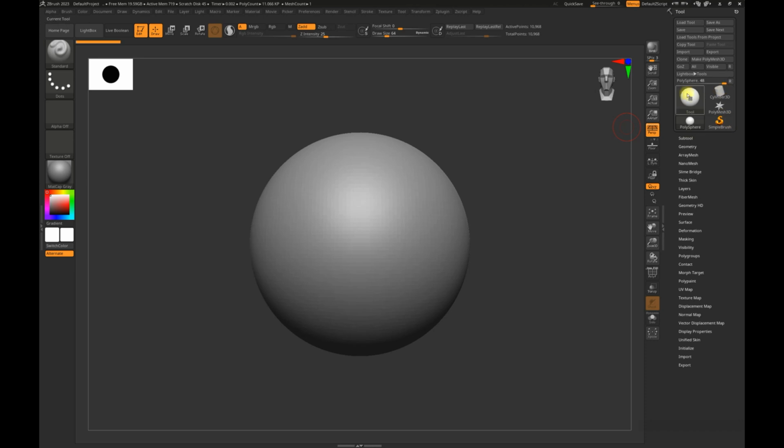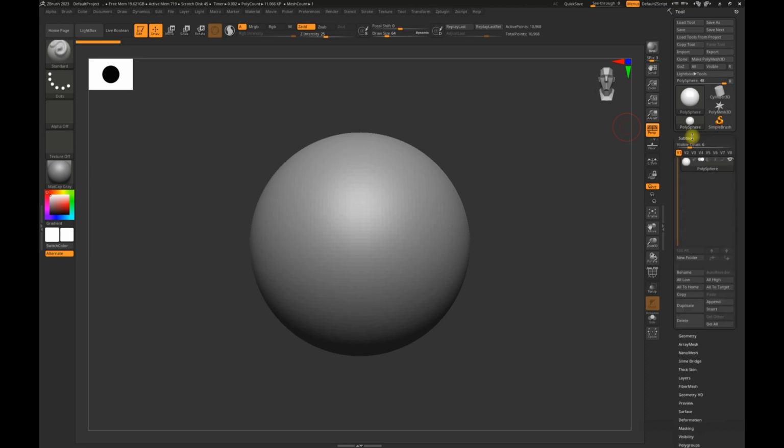So you can see I have a bunch of different tools here. You can have multiple tools within a project. And a tool is not just a 3D object, because a tool itself contains subtools, and that's in the subtool palette just down below. So you can see here in this tool, I only have one object, which is this sphere.